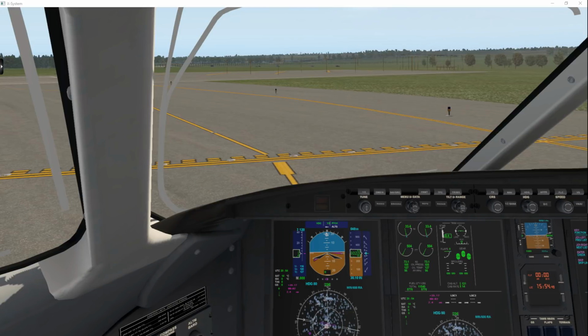November 890 Alpha, are you guys ready to go? That's affirmative, sir. November 890 Alpha, runway 15, line up and wait, traffic lands runway 19 right twice. Alright, line up and wait, runway 15, 890.